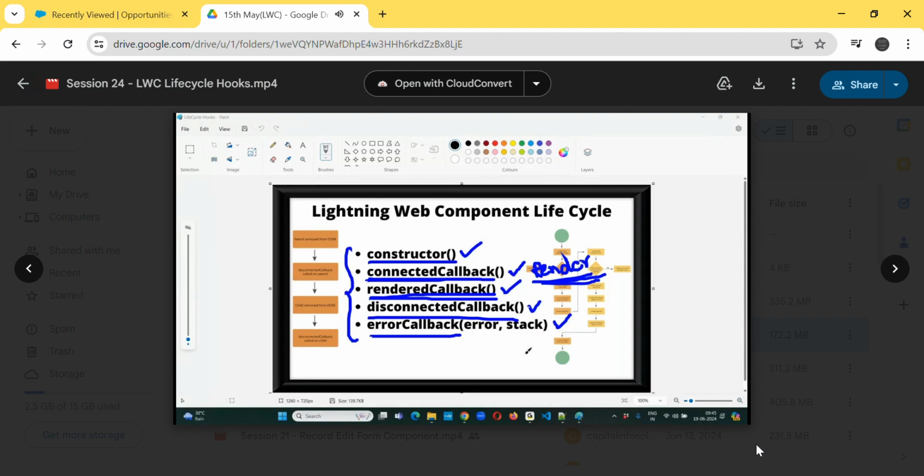Now, in this case here, as part of this Lightning Web Component lifecycle, these are the methods available. We have the constructor method, then the connected callback method, render method, rendered callback, disconnected callback, and the error callback method. These are the 6 methods available. These methods are called lifecycle hooks.